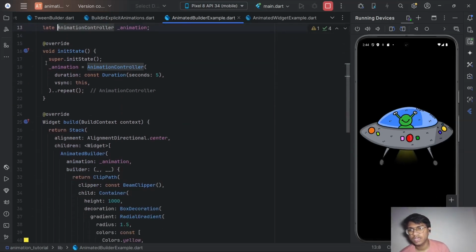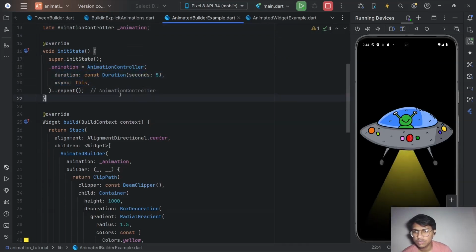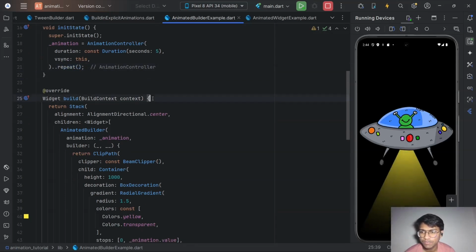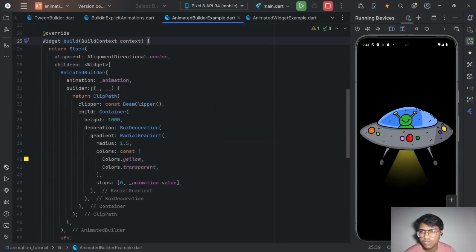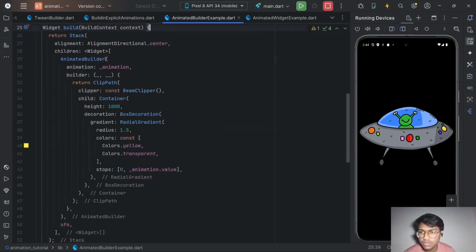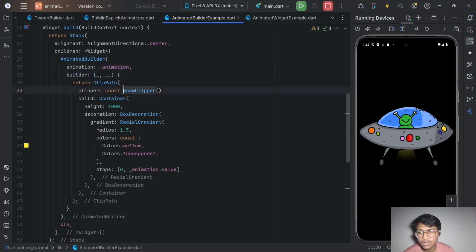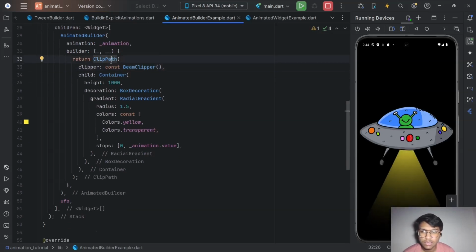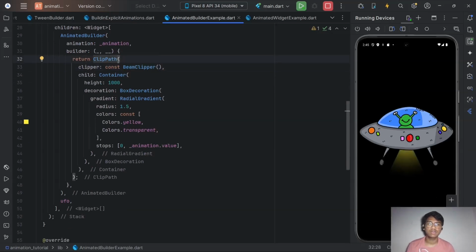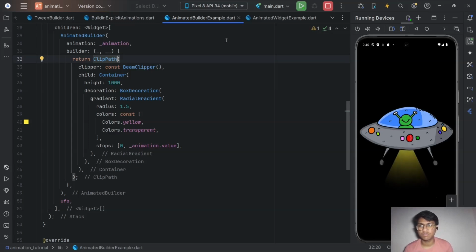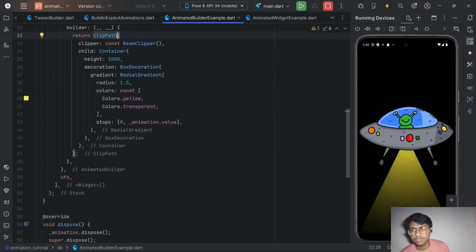So in the state, I have defined the animation controller, and I have declared that it will be a repeated type of animation. So this is the main thing: here I have used an animated builder, and this is the controller for this animated builder. Then the animated builder uses a builder function, and here I am using a clip path. This is the main thing: a container is there, and I want to clip a triangle shape from this container. So here I will use the clip path.